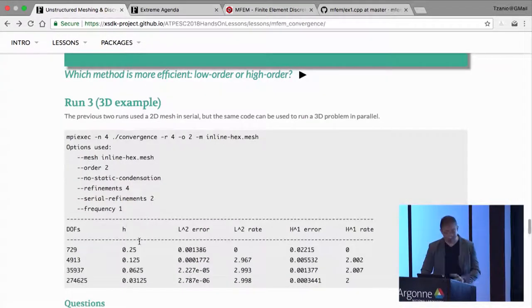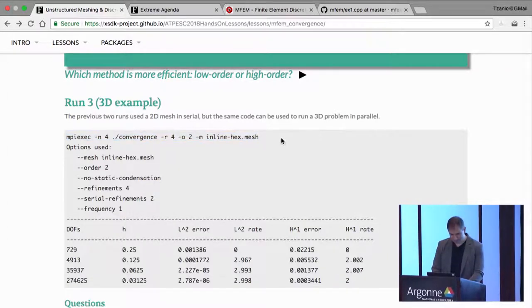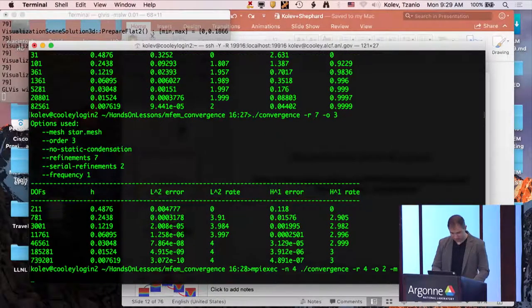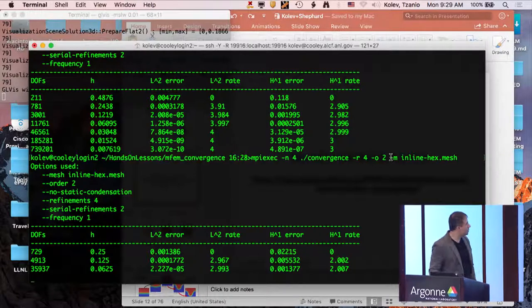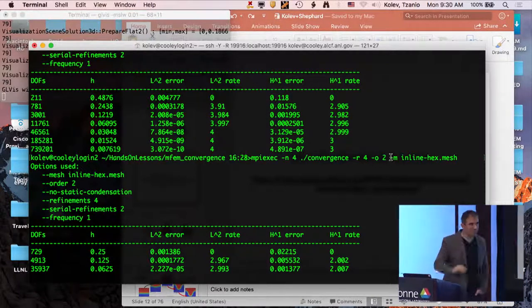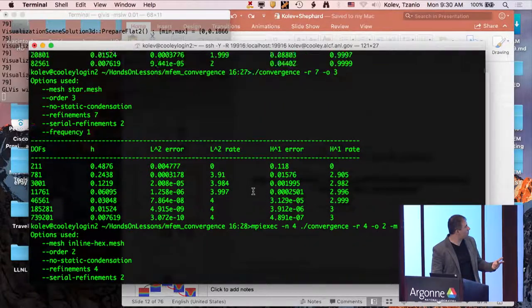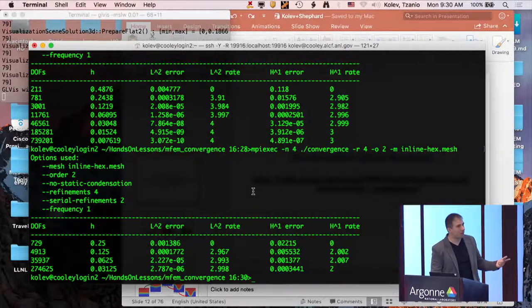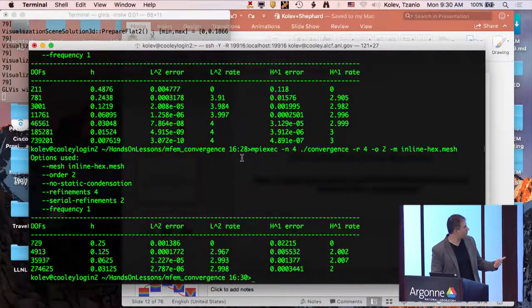All right. So these were these 2D examples. Let's run something in 3D. And this will be just on a hex mesh. And I'm also going to run this in parallel. Okay. This was second order. And so now we have 3 points of reference. We run first order, we run third order, and we run second order. And we kind of know what the L2 and H1 rates that we got are. So the L2 was 2, then 4 for order 3, then 3.